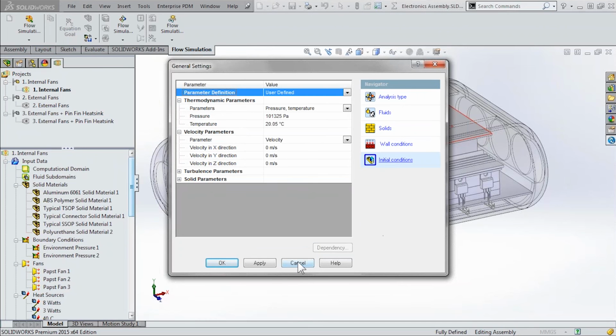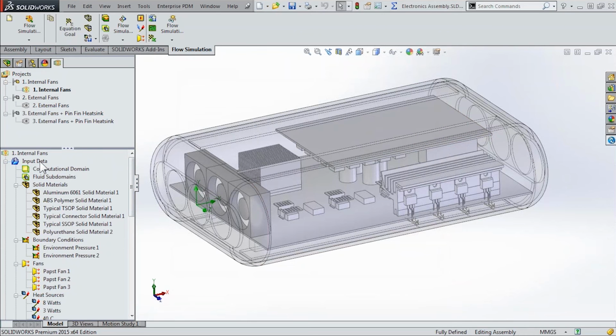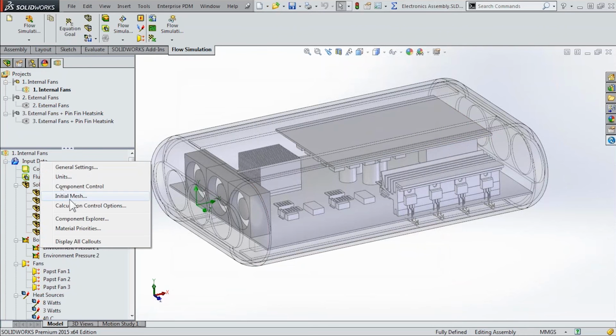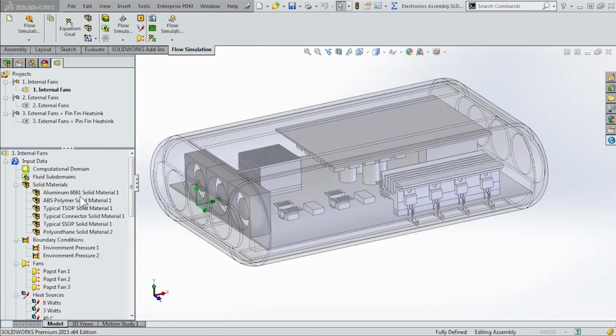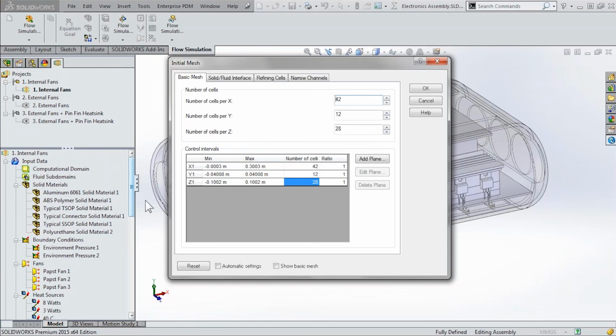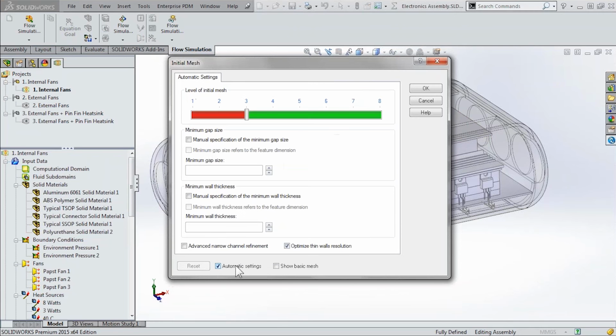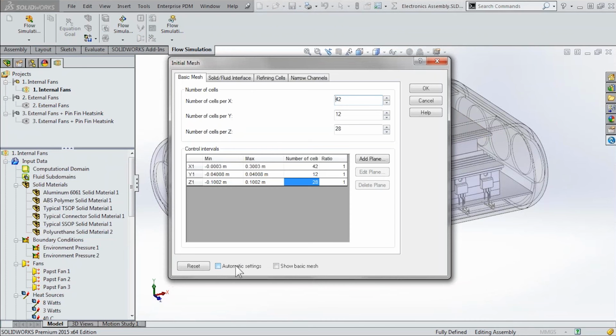And also our initial conditions. But there are some other options there that we saw in the wizard, one of which can be controlled by initial mesh. Now this looks a little bit different. I can tell that the user that set this other study up did not use the automatic settings. And sure enough, if I turn on automatic settings, that looks familiar to the wizard that we saw. Of course, in that wizard, we can turn off automatic settings as well so that we can define a certain number of cells in a given direction and even have control intervals to really refine a mesh in a given area.